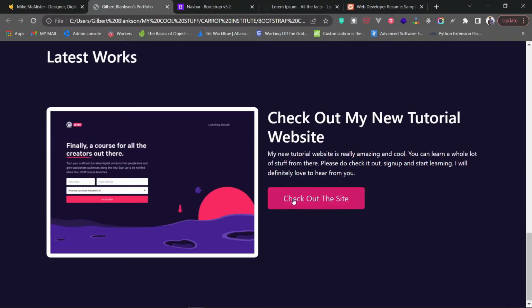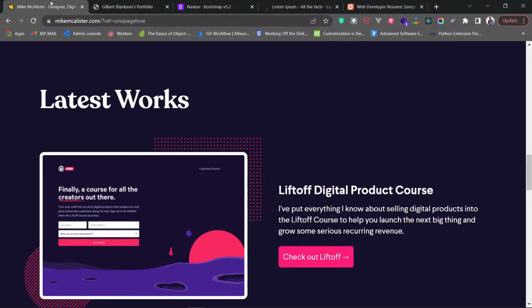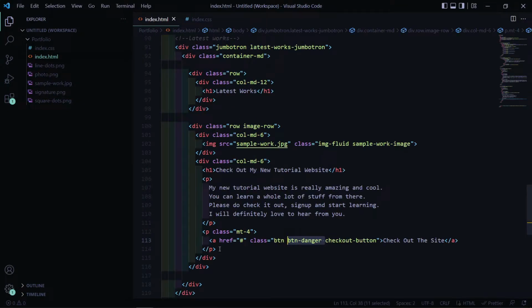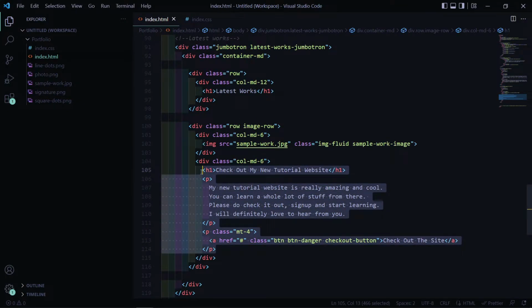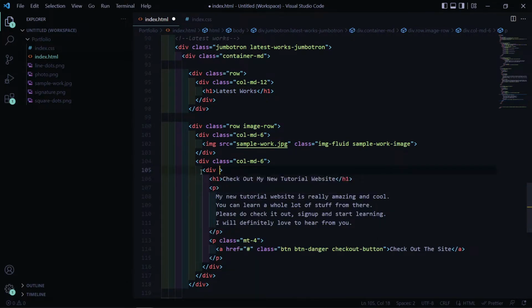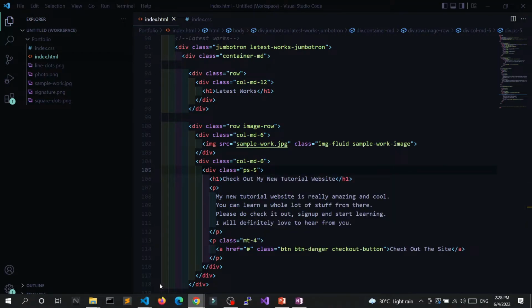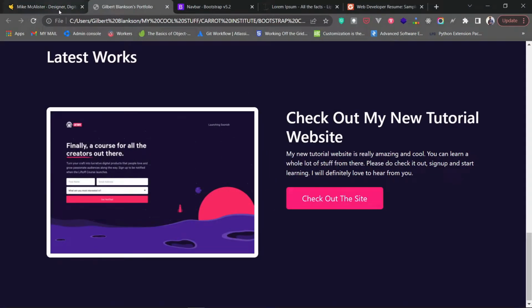We would also want some spacing between this and that, right? So let's get some spacing over there. We'll wrap this in another div, like we always do, and say maybe ps-5. So ps-5, we are saying padding start 5. Okay, so I think, yeah, this is a bit better.